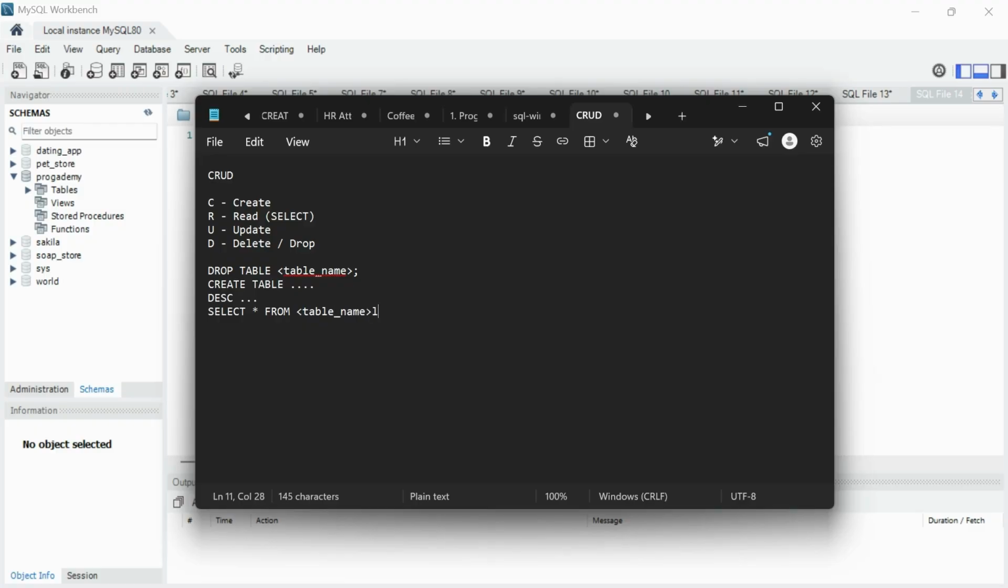But this reading of the table is not limited to this. We have some wider area here, which we will be covering in the next tutorials. So this is what I was talking about, the CRUD system. We will be covering more in the next tutorial. Let's come back in the next tutorial and see what new thing comes for you.